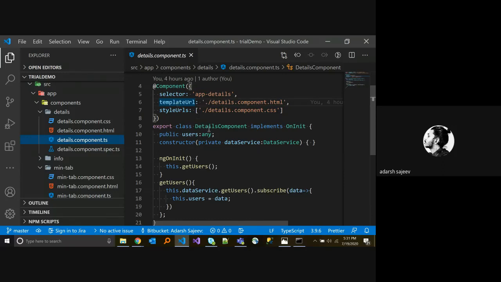Like, once you are running this details component, whatever HTML template should be rendered will be available at this file. And the same with the styles, they are provided here. So it is just giving the navigation, like the reference to the HTML and CSS file.